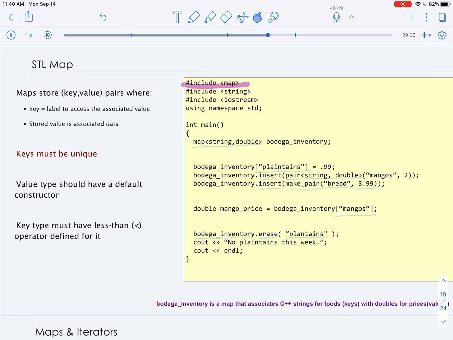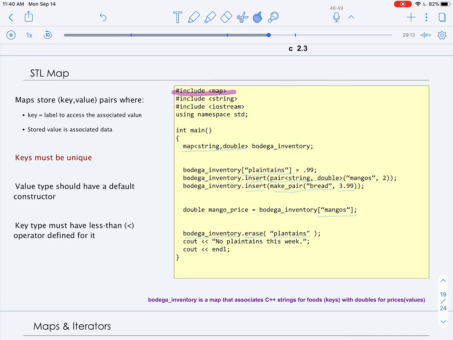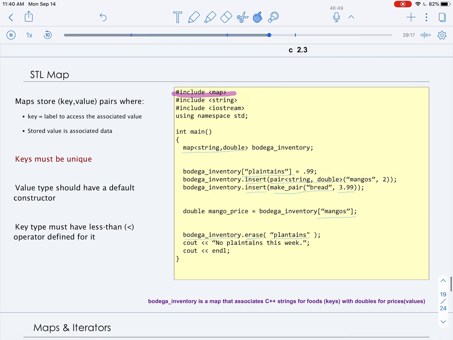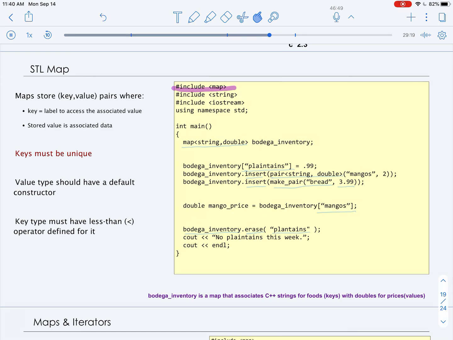So let's take a concrete example of instantiating and inserting objects into a map. First, you'll notice we declare our map. When we declare our map, we have the angle bracket, but you'll notice this has two parameters. We have to pass the parameter type for the key and also for the value.